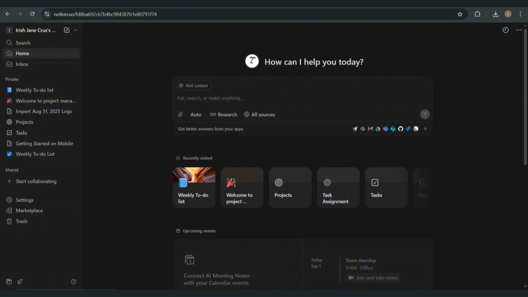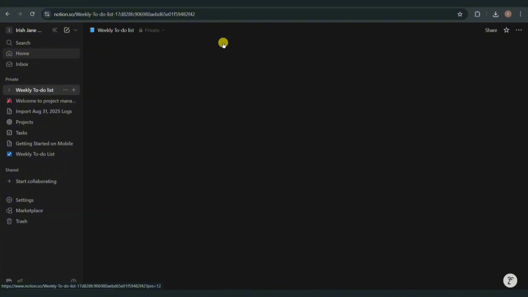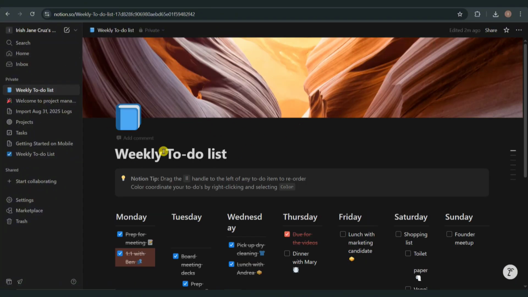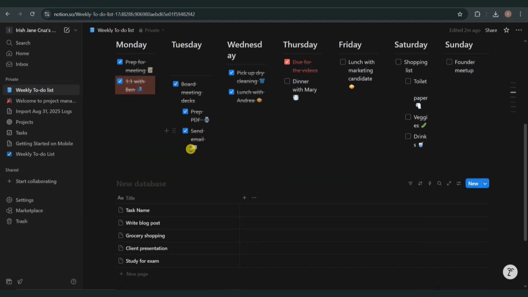You can use whatever browser you prefer. Now, once you're on Notion, sign into your account, head over to the workspace where you prefer to hide or unhide properties from. Scroll down and head over to that section where you want to hide or unhide properties.